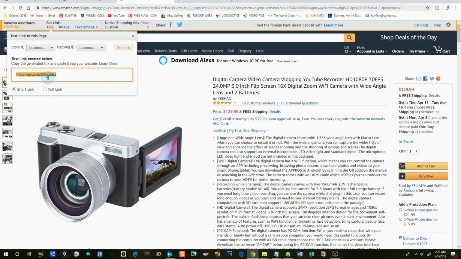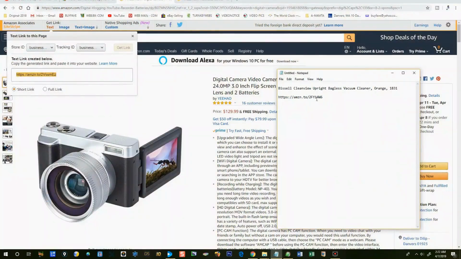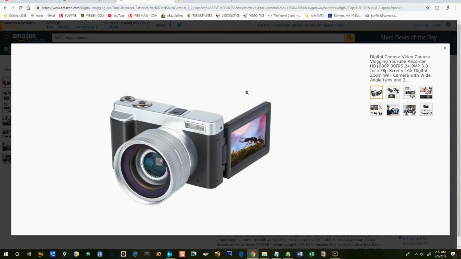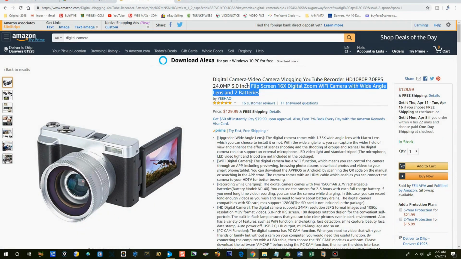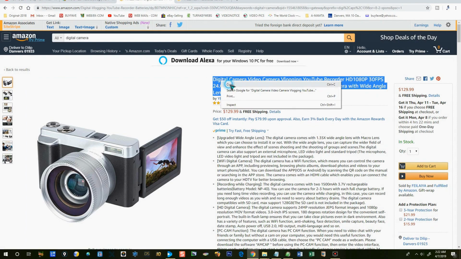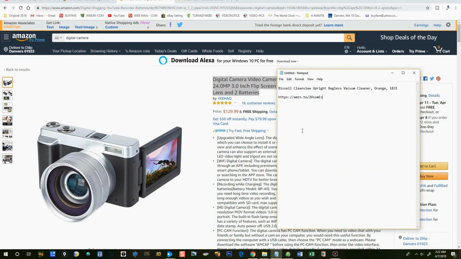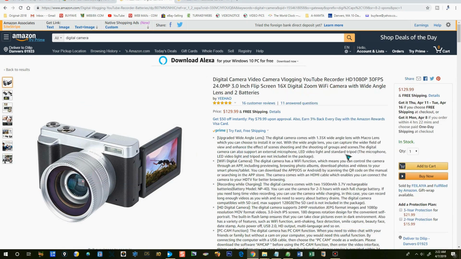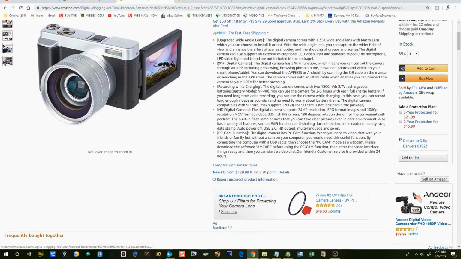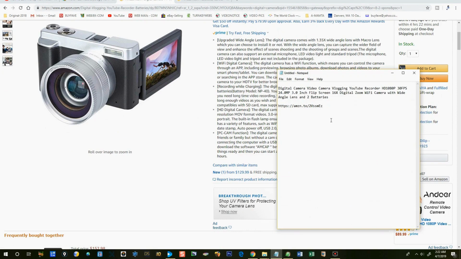You copy this link, paste on any notepad, then copy the product name, title, so you can remember, and you can add any extra description or anything you want to add, or you can copy some description from here, highlight some and paste it on the notepad.